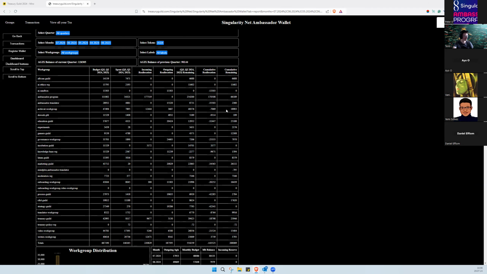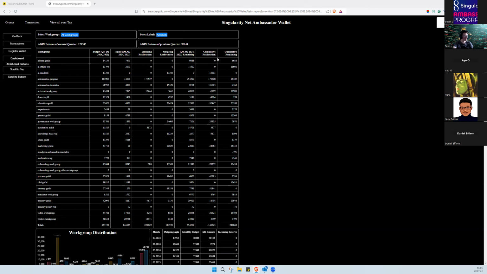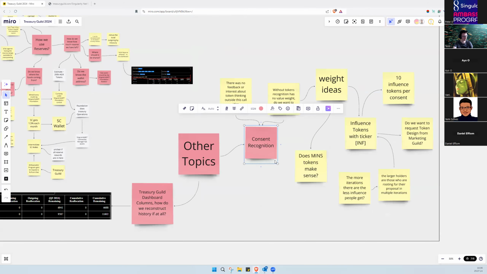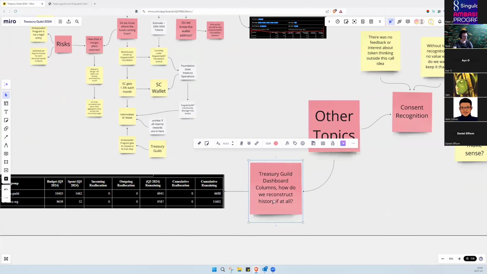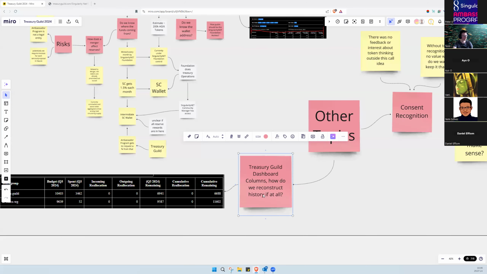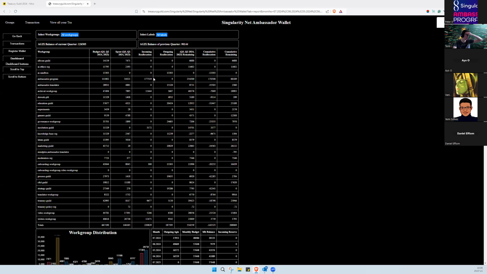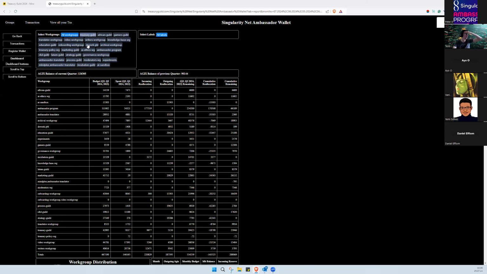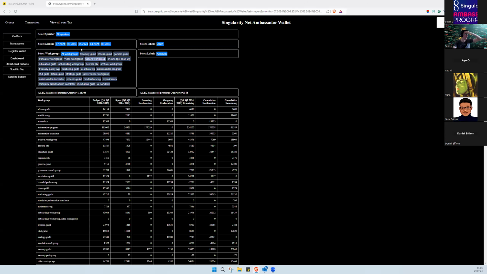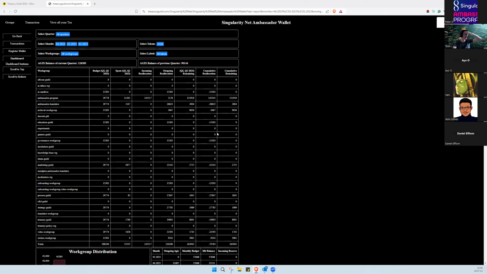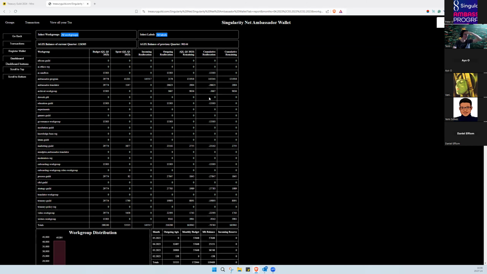There is a new dashboard, cumulative remaining. Oh yeah, we are out of time, but there is another topic about the dashboard. How do we reconstruct history, if at all? There is a question because right now I think I have these limits of these quarters, but if we go to the history, it's much harder to construct it.